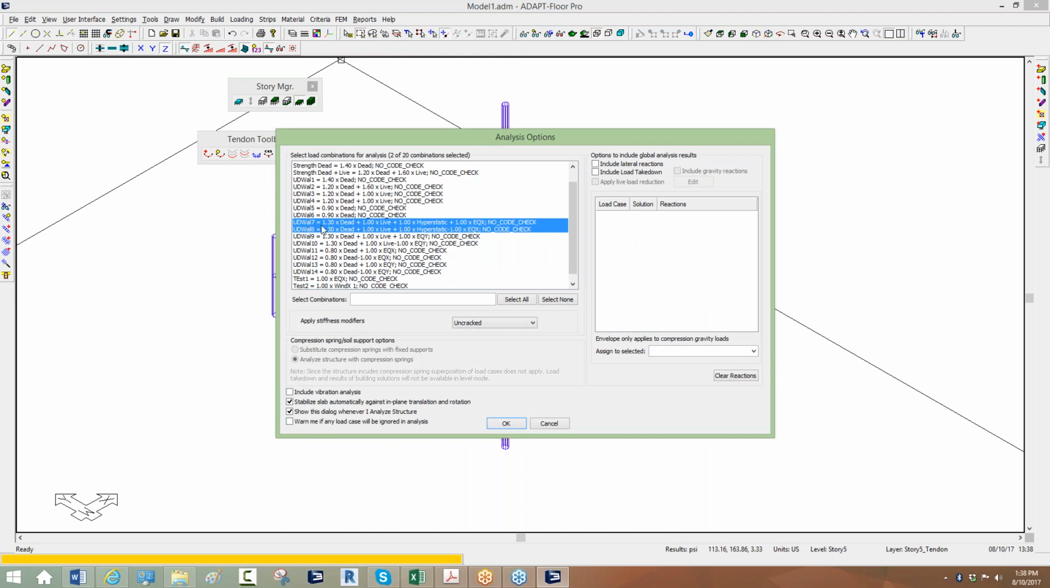And if I analyze it as is, using what I've selected here, the program is going to apply dead load and live load because those are applied loads on the slab. It's also going to apply the hyperstatic. It will solve for the PT now in the slab. But we have EQX assigned here, and it doesn't know what to do with EQX because I haven't told it yet how to handle EQX. So I want to, on top of this, also include the lateral reactions for EQX.